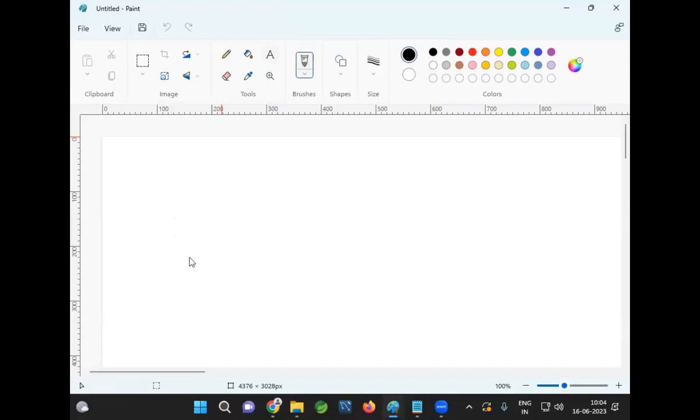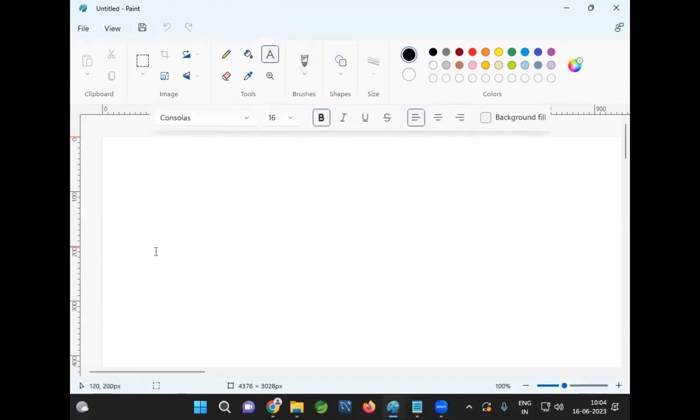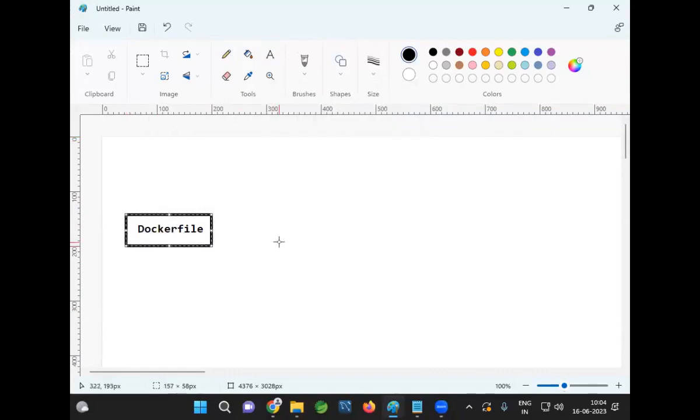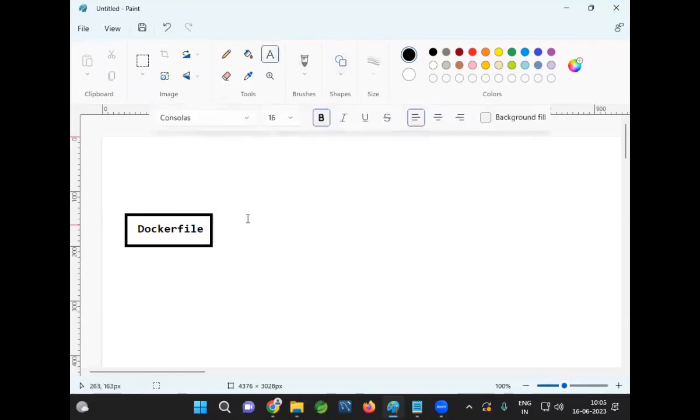If you want to implement containerization for your project, the first thing that we need to do is create a Docker file. What is the purpose of a Docker file? A Docker file will contain a set of instructions. Those instructions are used to specify what dependencies are required for our application. Once the Docker file is available, by using that Docker file, we are going to create a Docker image.